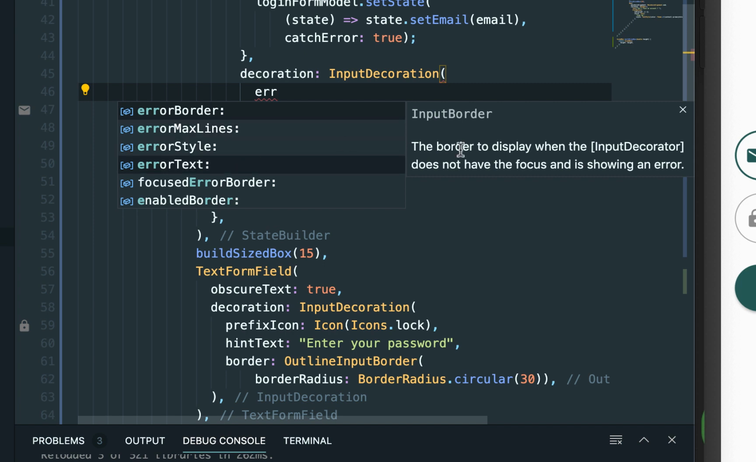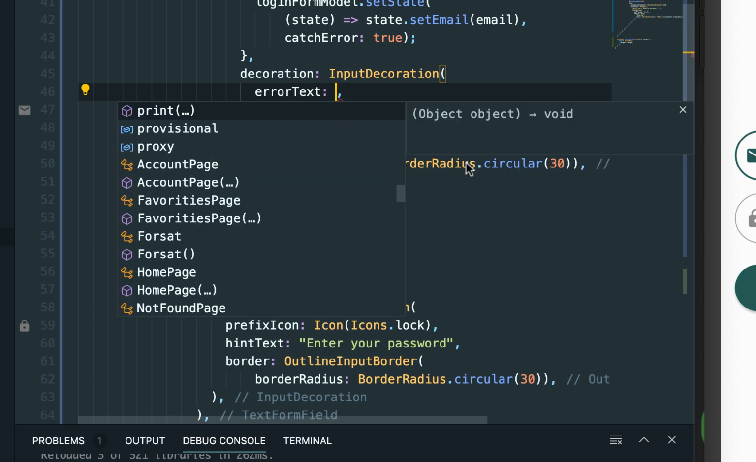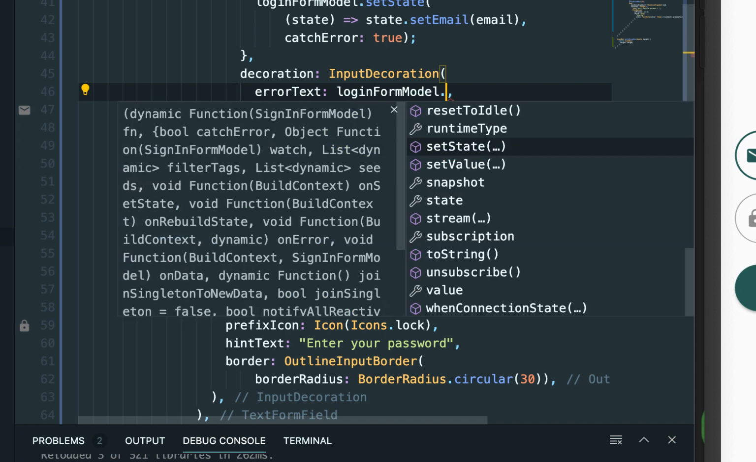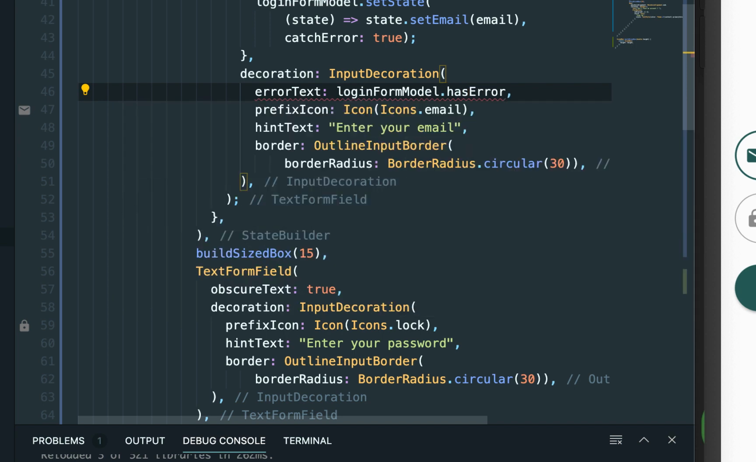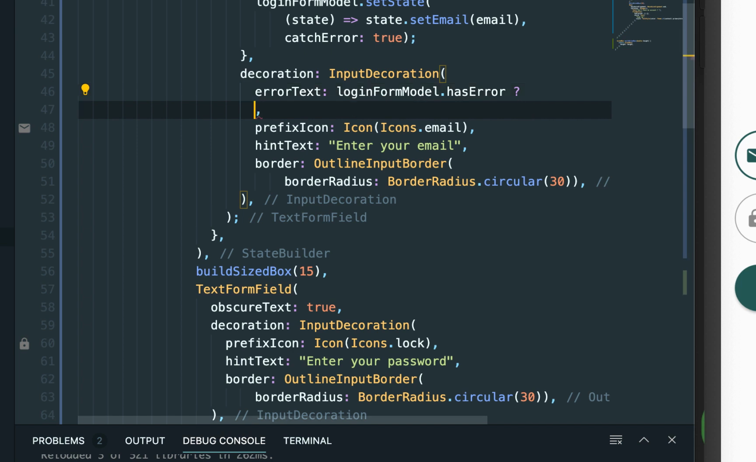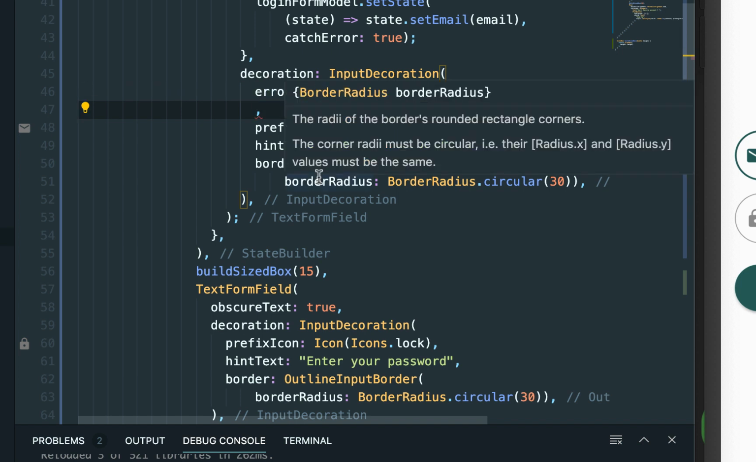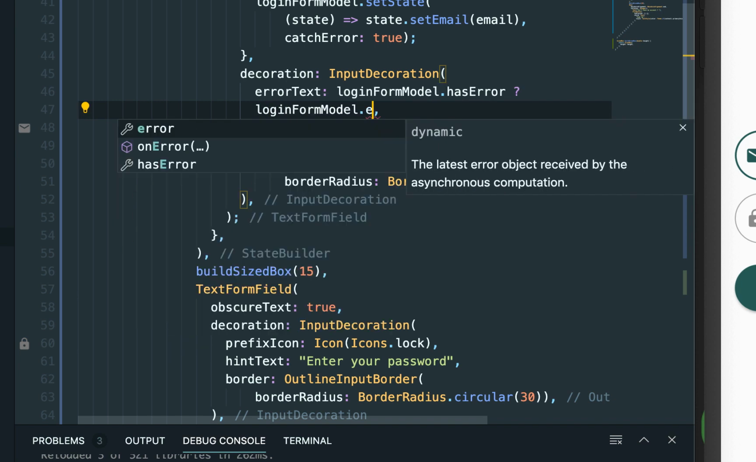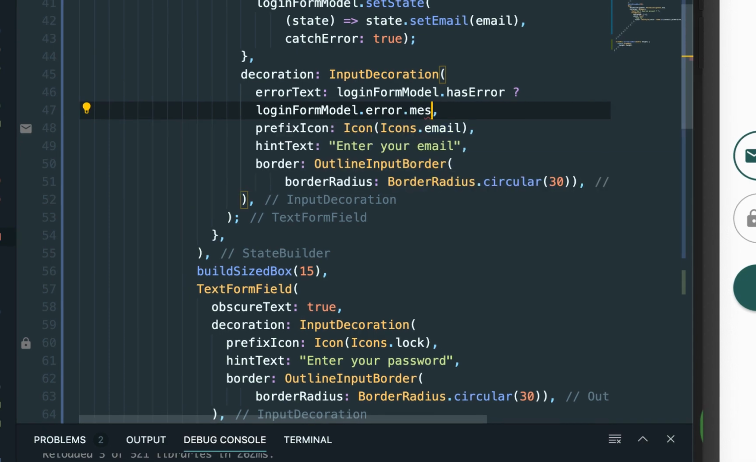So error text, and if there is an error, how we can know that there is an error is still we have access to this login form. So we have login form field and it has a property has error, and if it has error, then what we want is to just print or make this error text the message that we have. So login form model dot error dot message.